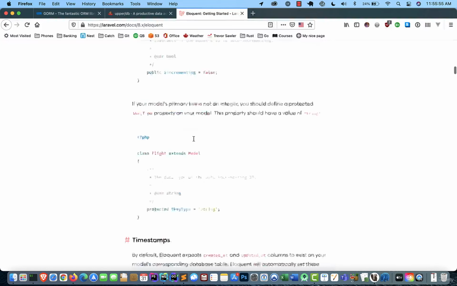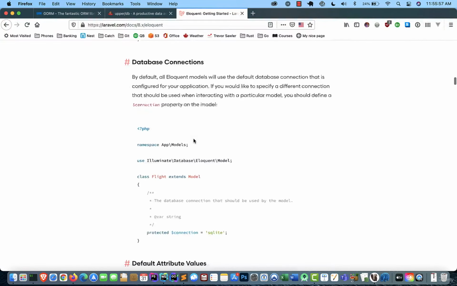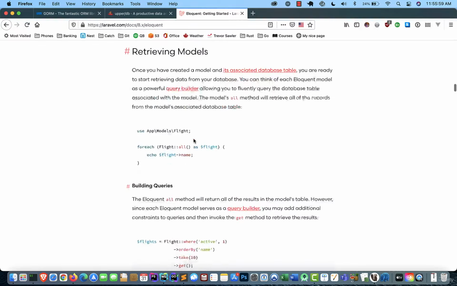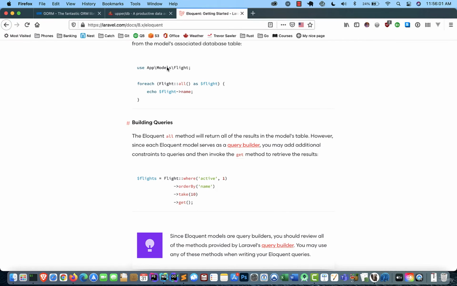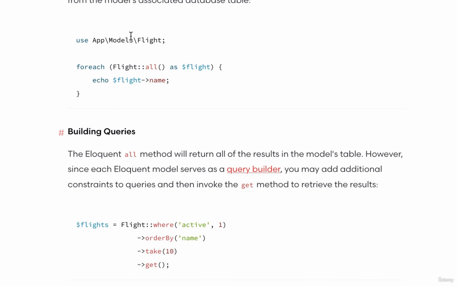And to query the database, for example, if we go down to database connections, we'll go a little bit further, retrieving models. So you have a model like this, you can say, go get flight all. Go to the flights table in the database and get all the records and then loop through them. And you will notice as I go through this course that I'm not using an object relational mapper, and most people that are experienced in Go tend to avoid them.